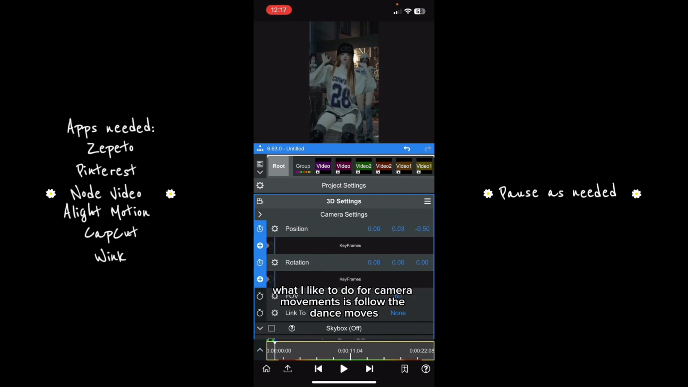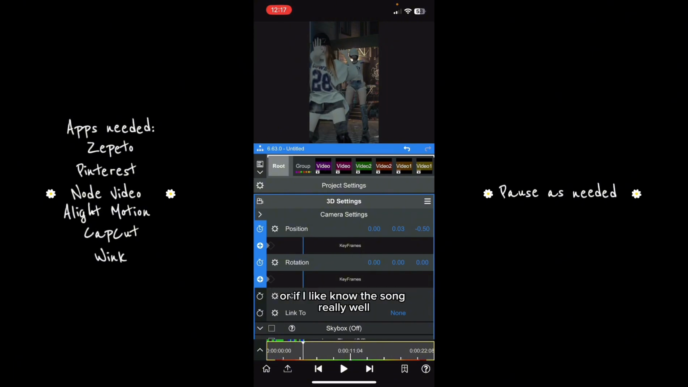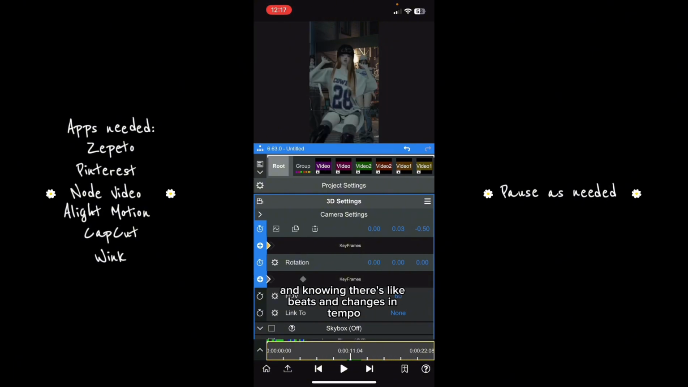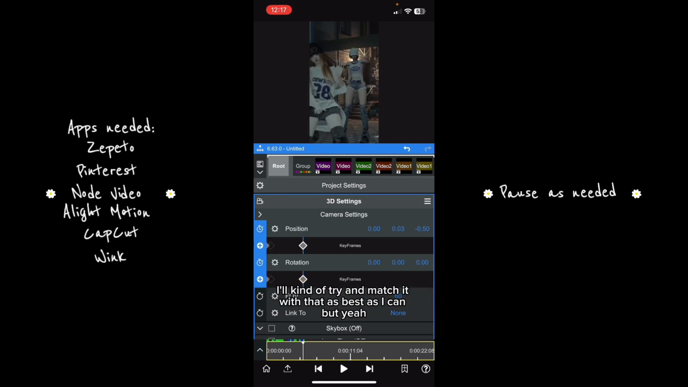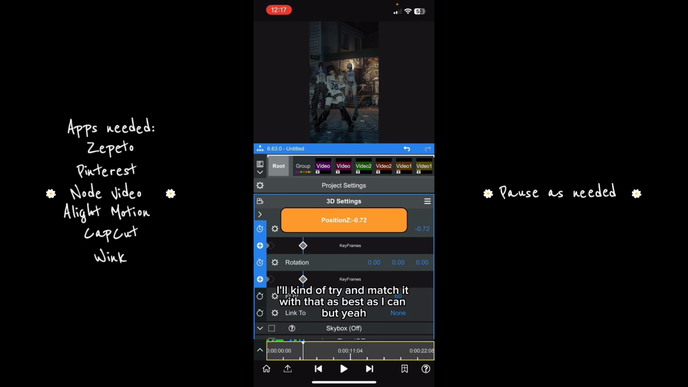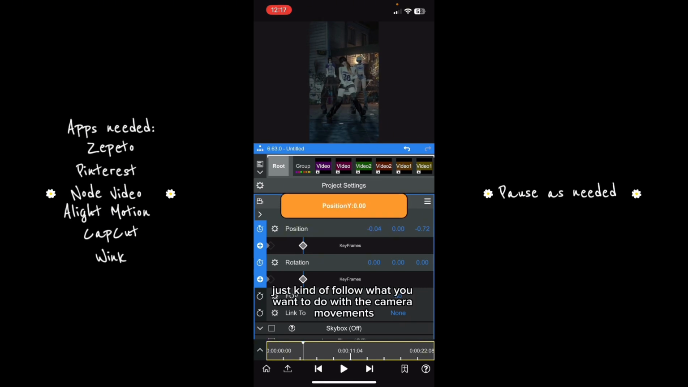And just kind of what I like to do for camera movements is follow the dance moves, or if I like know the song really well and know when there's like beats and changes in tempo, I'll kind of try and match it with that as best as I can. But yeah, honestly, just kind of follow what you want to do with the camera movements.